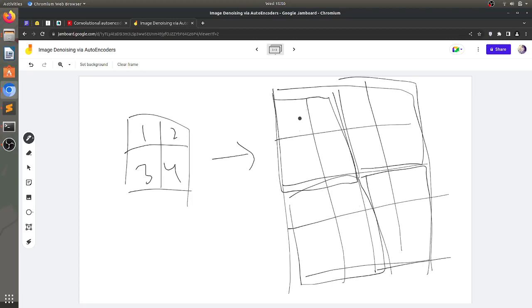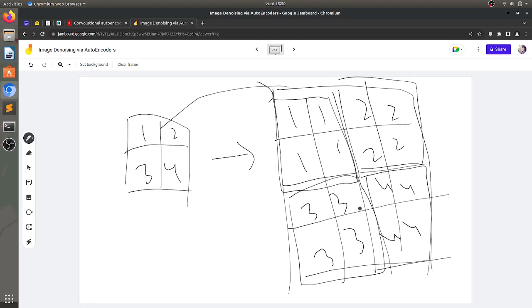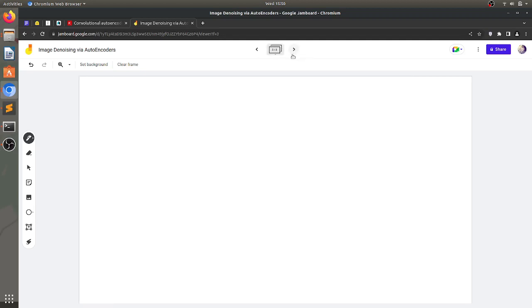So what you can do is you can either have duplicates here, 1 1 1 1, 2 2 2 2, 3 3 3 3, 4 4 4 4, or you can set it to random variables, and based on this you can learn the parameters, what the actual parameters should be. So there are multiple methods.